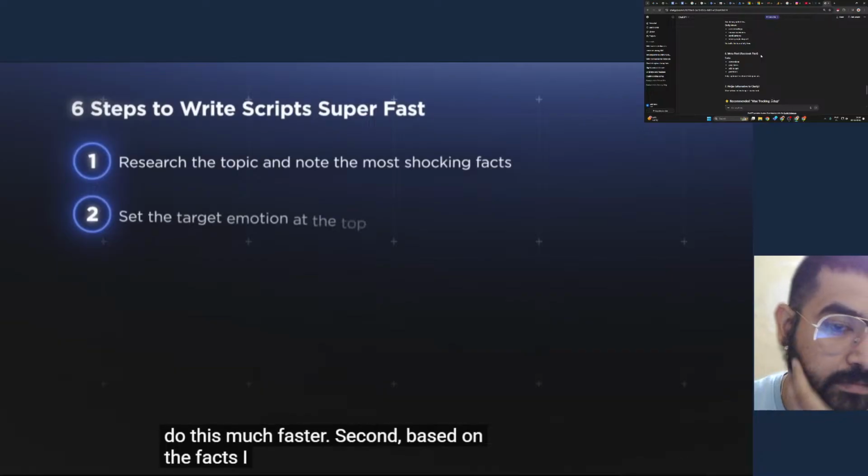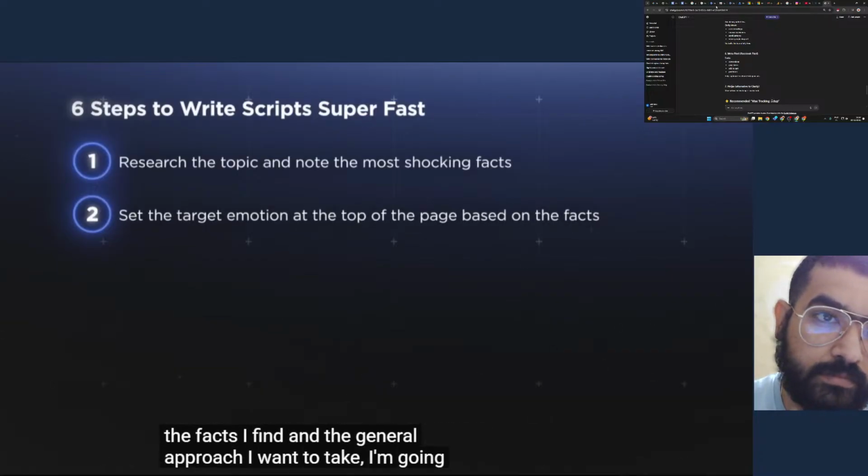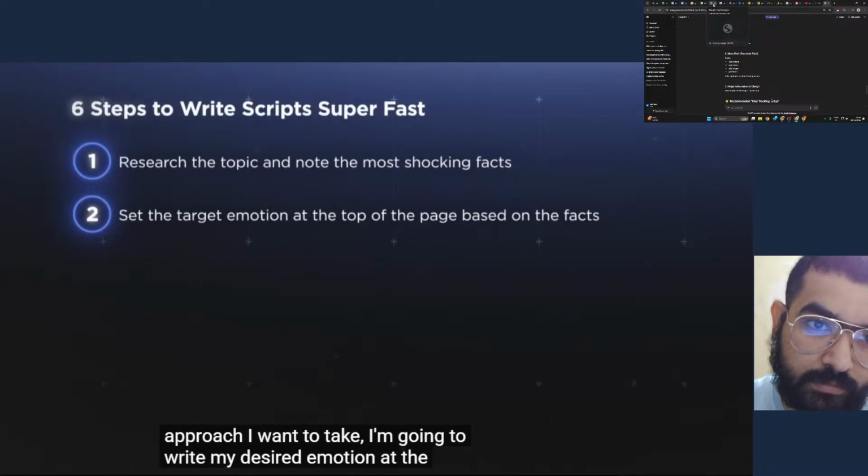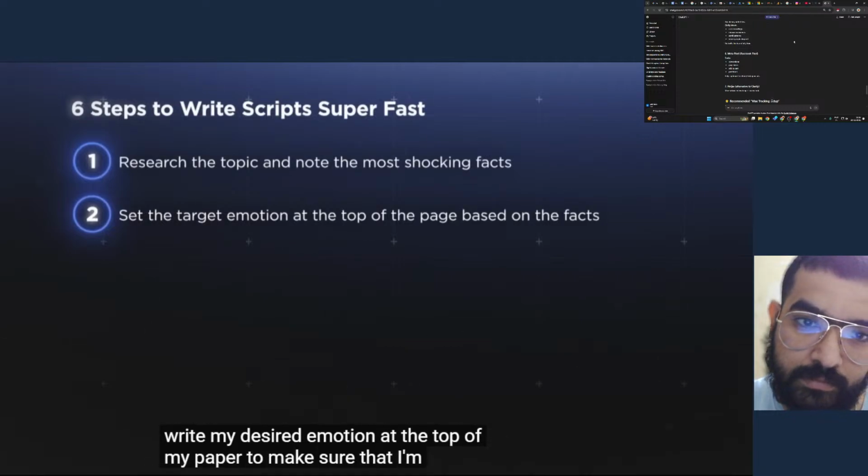Second, based on the facts I find and the general approach I want to take, I'm going to write my desired emotion at the top of my paper to make sure that I'm using that as a filter for the rest of the process.